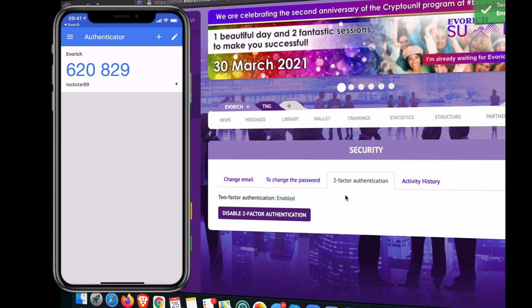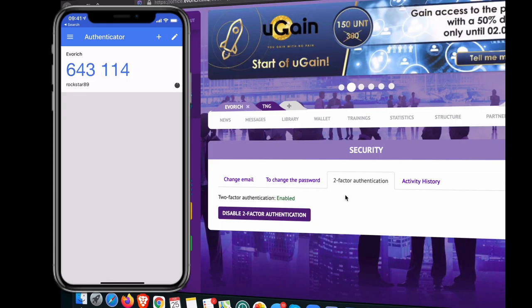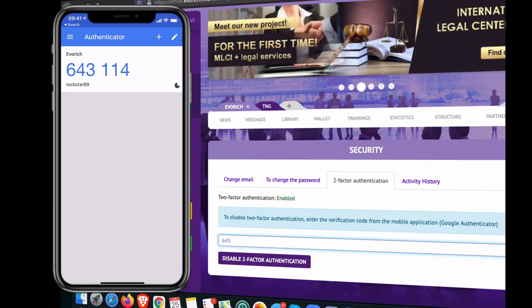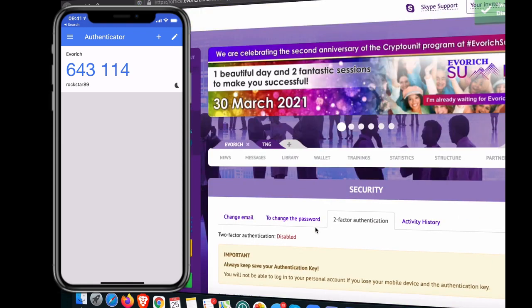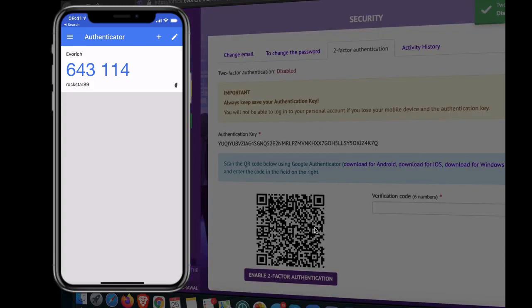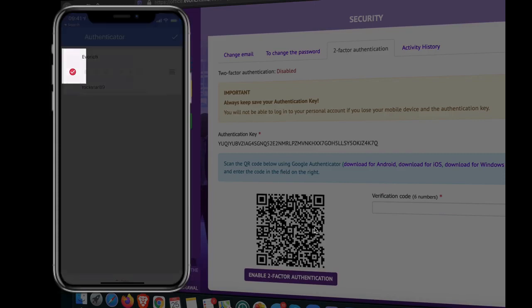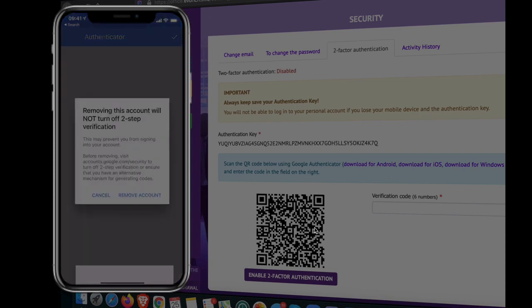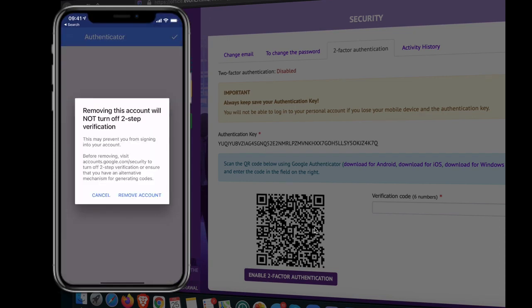Now, with the Google Authenticator, you can see here in the last few seconds, it starts blinking red, so it does let you know that time is running out. Now, I'm going to disable this once again just to show you how, 643114, and you can see it's disabled once again. Now if we cast our mind back to the Google Authenticator, if I click the little pencil at the top right, I can change the different things in there. I can delete it, see by checking that little box on the left, a delete button comes up down the bottom. That's simply how removing this account will not turn off two-step authentication.